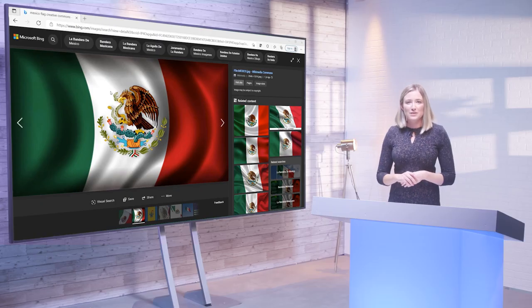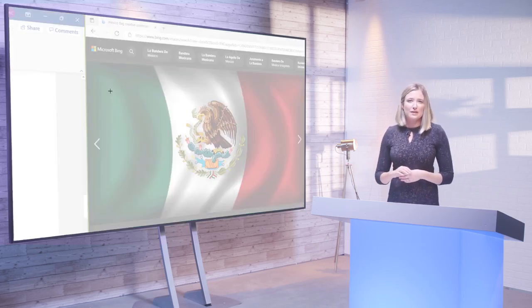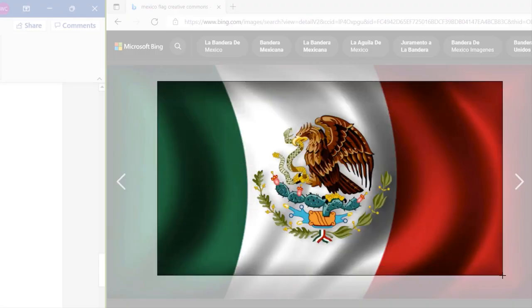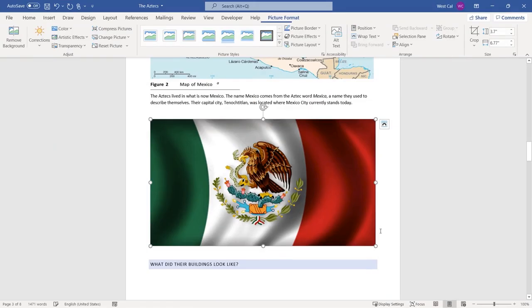Grace already has a window open with pictures of the Mexican flag. A marker appears. It looks like a plus sign. And once you click into the window, you can drag this marker around the image that you want in the screen clipping. The screenshot is then automatically inserted into your document.